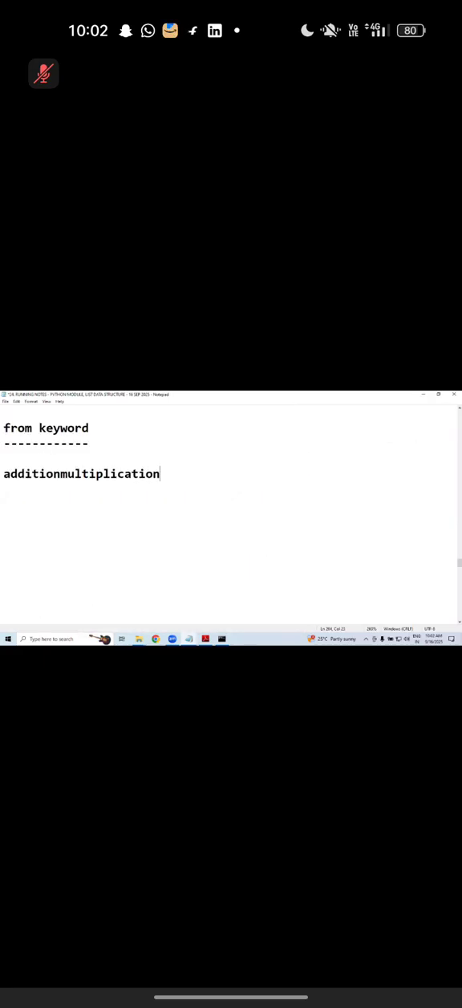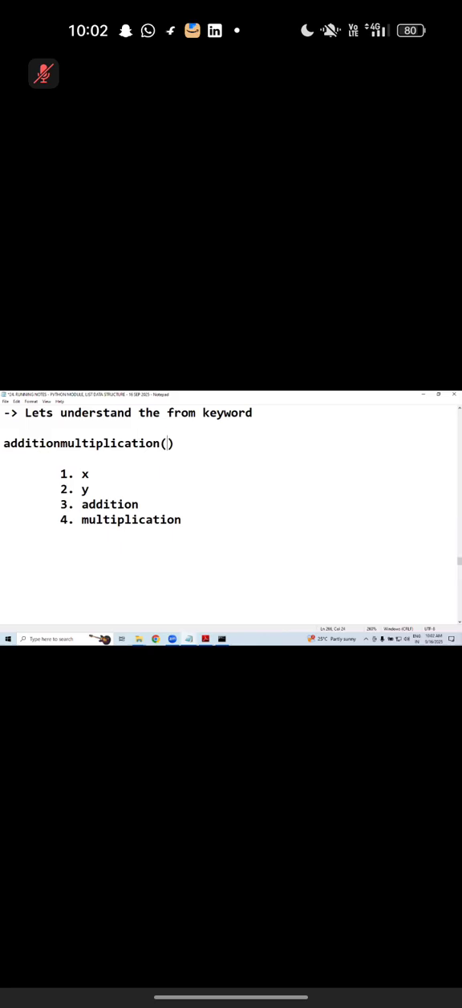Let's understand the from keyword. First, the theory is important. This is the module. Inside this module, there are 4 members: the X member, the Y member, the addition member, and the multiplication member. This module has 4 members.